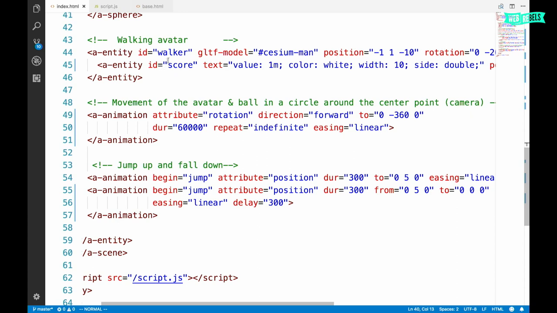Here I have a score entity as a child entity. When you tie two entities together, you can set their position relative to one another. So in this case, I want the score, which is the size of the ball, to float above the head of the walker. It took me a while with the A-Frame inspector to get the positions right, so that it shows up nicely. But it worked, so it's nice.